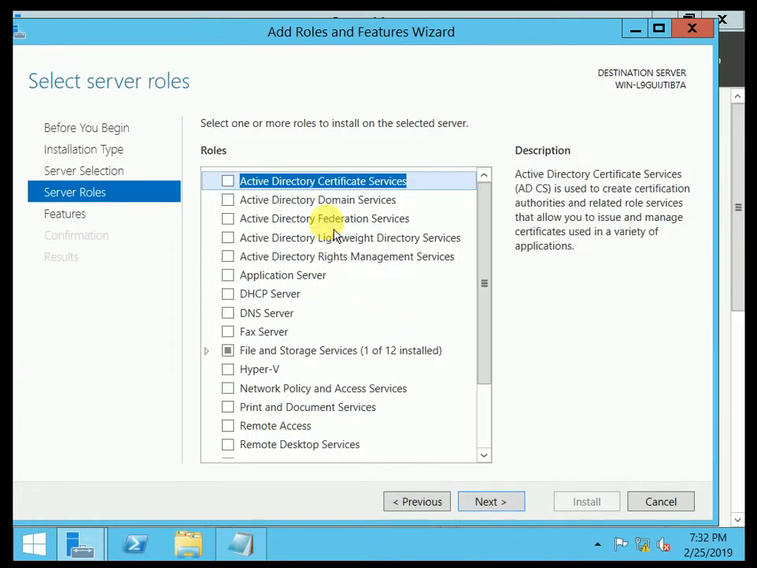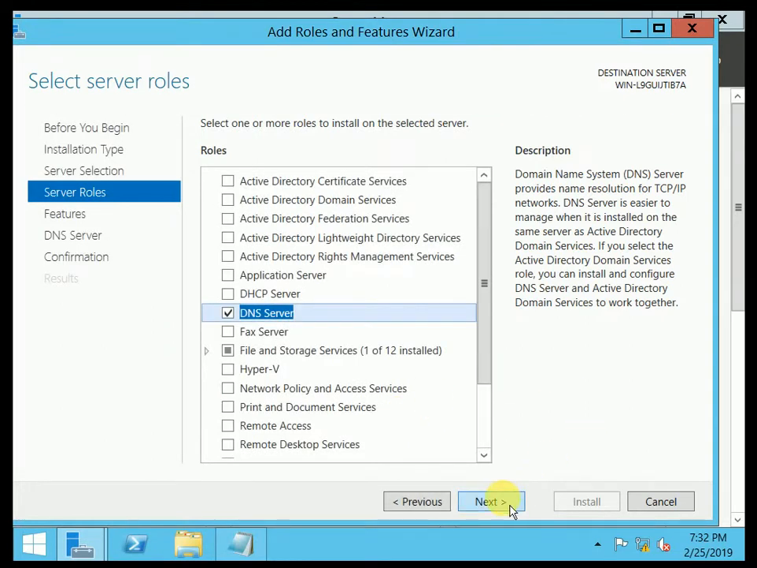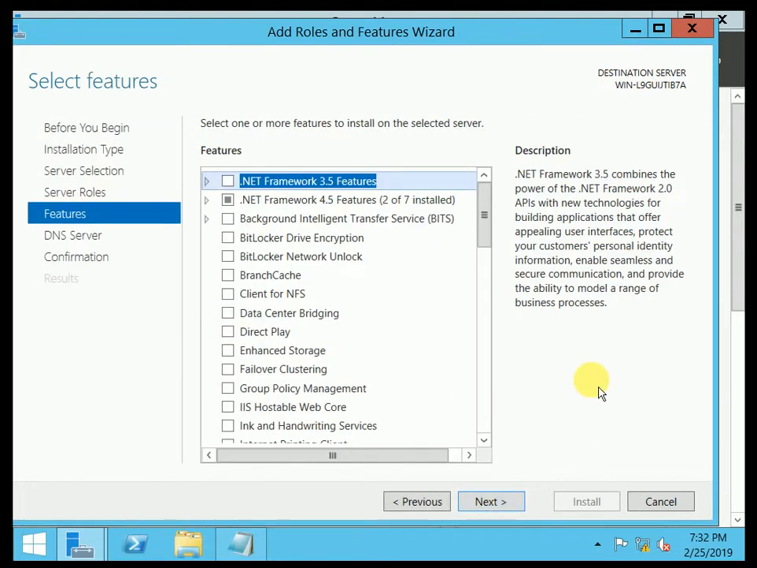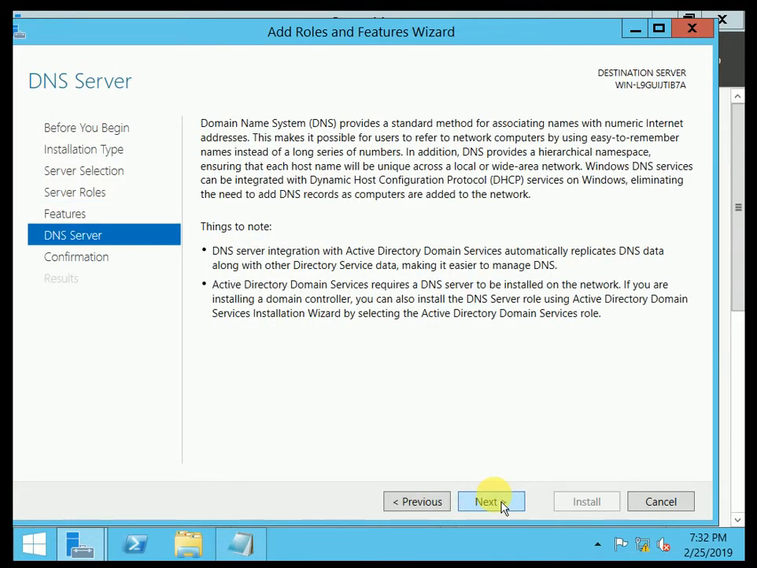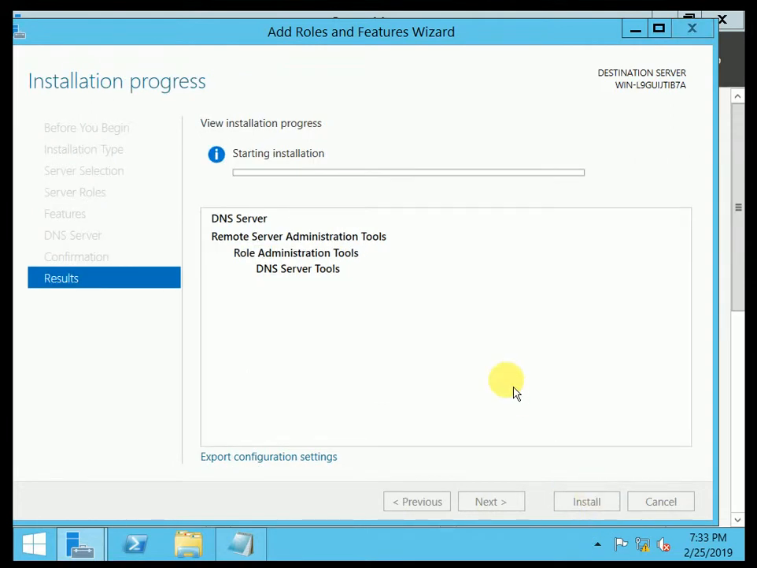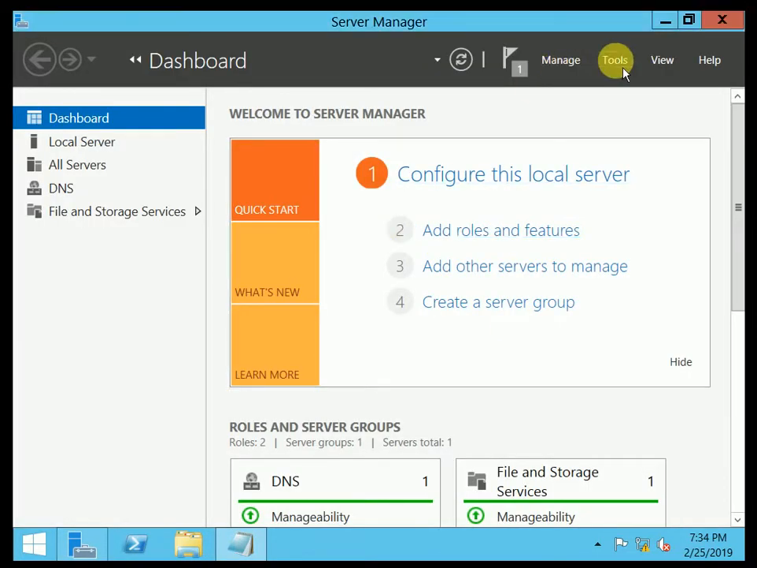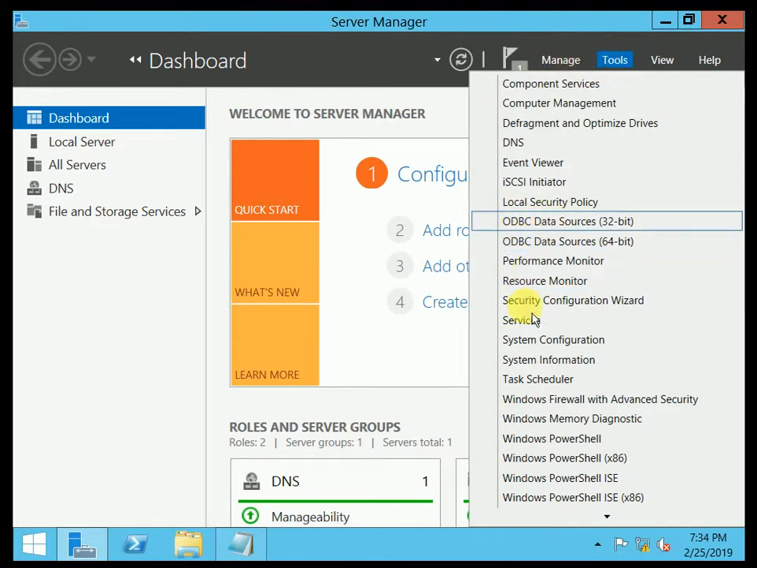Okay, here Active Directory domain services is not there. Without Active Directory domain services, you can add DNS server. Okay, now click on DNS server. Add features. After that, click on Next. Next, click on Next. After that, click on Install. Okay, the DNS server role and features are being added. Installation is completed. Close this window. Now, after that, open DNS services.